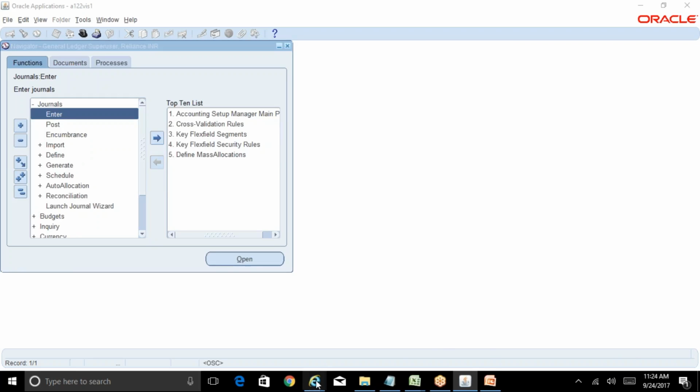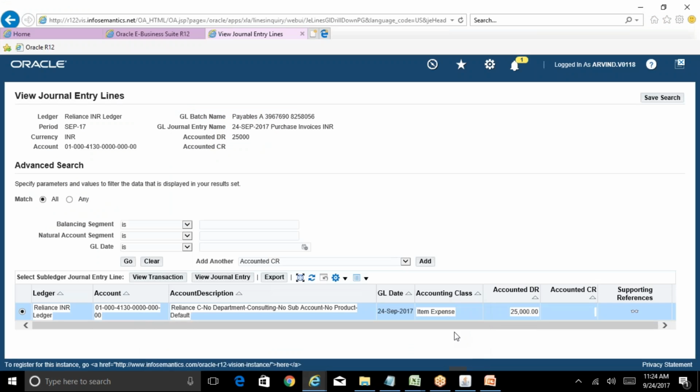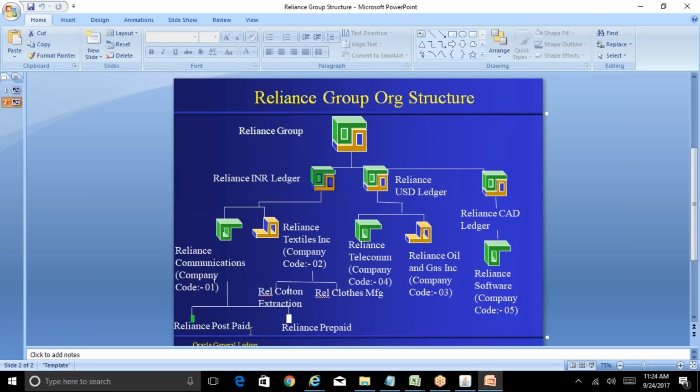Okay. So that's how you can use the drill down functionality for any subledger invoice. The same concept applies even for AR related transactions. You click on line drill down, then it will take you to the corresponding AR invoice. If you have created an AR invoice under Reliance Postpaid, then it will take you to the corresponding AR invoice. Similarly, for AP payment or AR receipt also, the same thing.